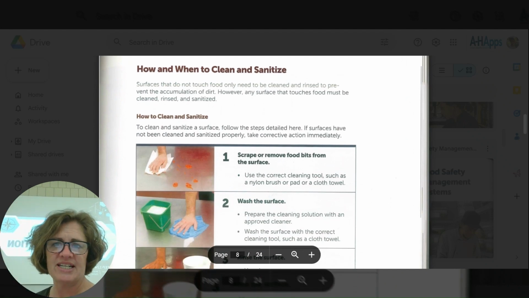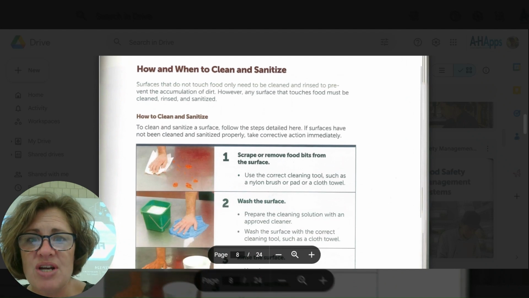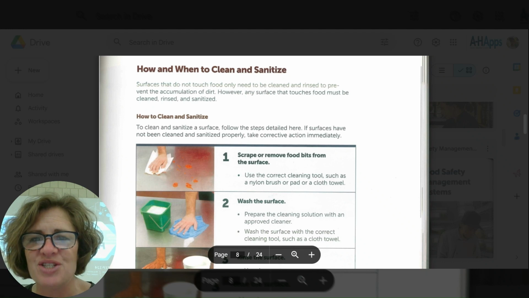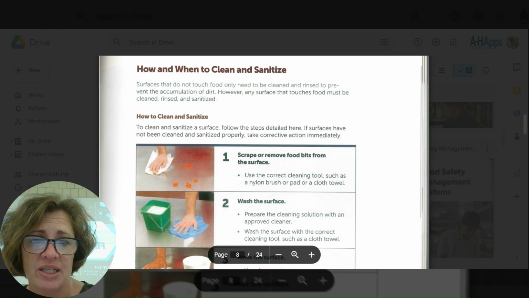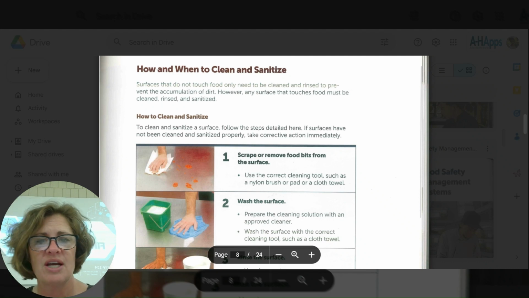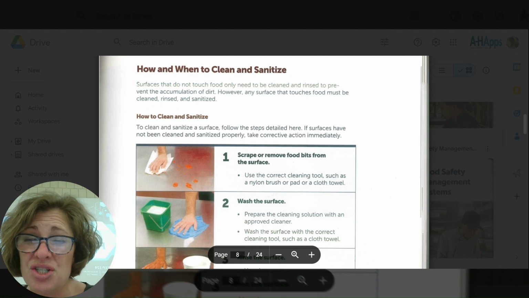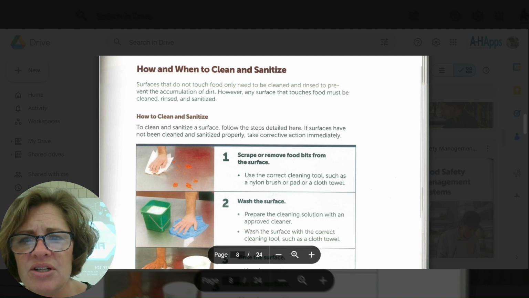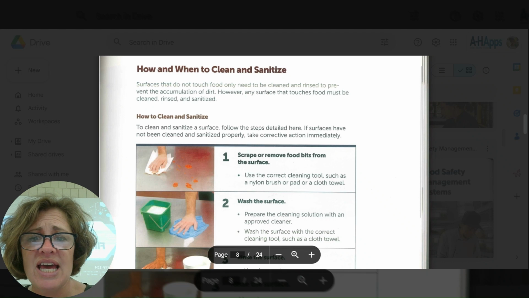How and when to clean and sanitize. Surfaces that do not touch food only need to be cleaned and rinsed to prevent the accumulation of dirt. However, any surface that touches food must be cleaned, rinsed, and sanitized. How to clean and sanitize. To clean and sanitize a surface, follow the steps detailed here.